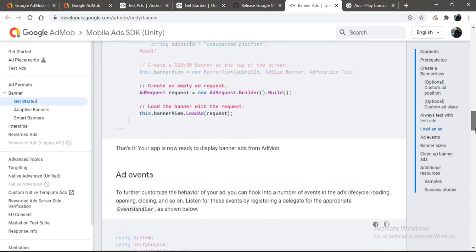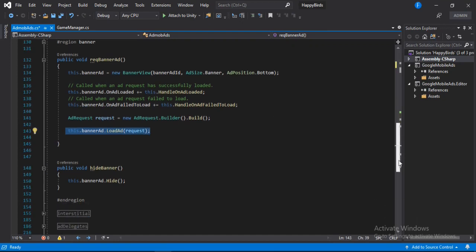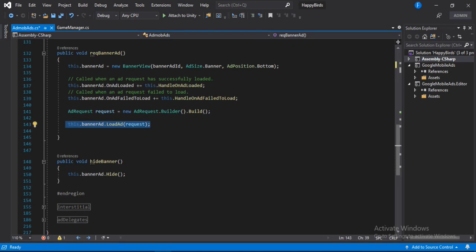And this is how you're going to request the banner ad. And at the bottom here we are already loading up the ad. So if we call this method, we will load the ad right away. And I've created this handy method to hide the banner ad for cases like moving from one scene to another. Alright, so this is it for the banner ad.